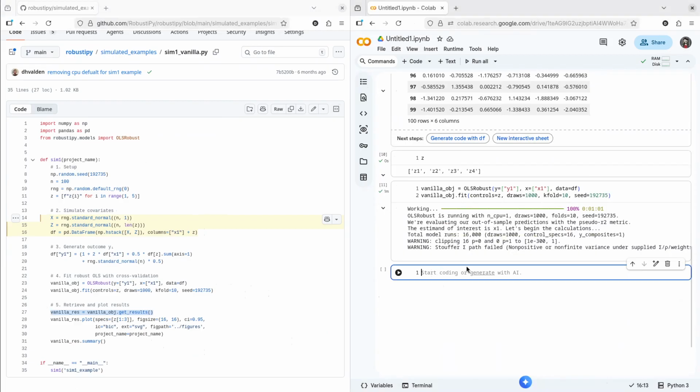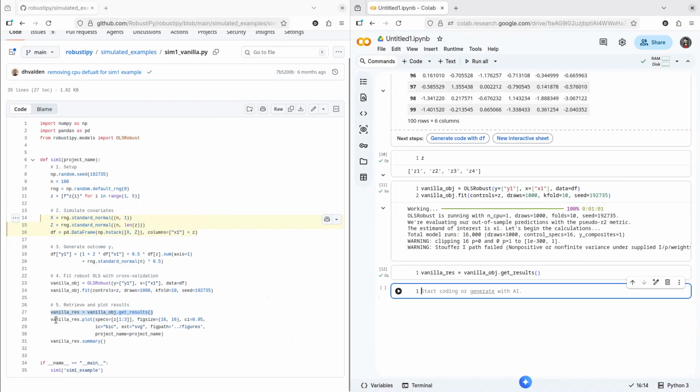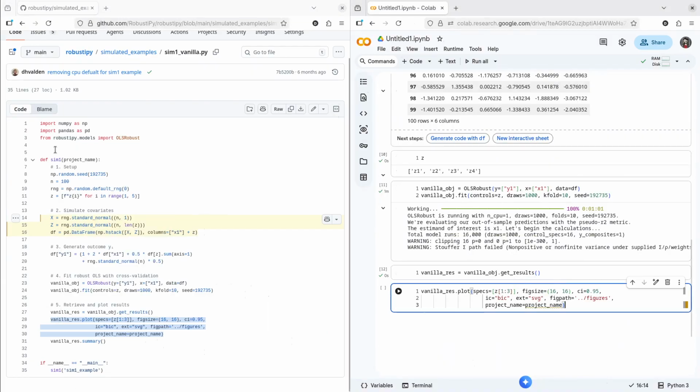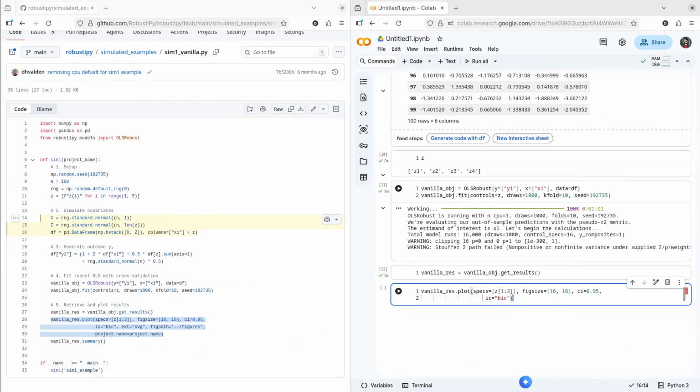Copy, paste, and we can click run. This by itself won't do much. In order to get things from the result, we're going to have to call methods inside the result object. So for example, let's call a method to plot the results. In the example that you have inside the repository, we specified a project name and some path for the figures. In Google Colab, we don't need that. Also, we don't need the extension in which we want to save the figures.